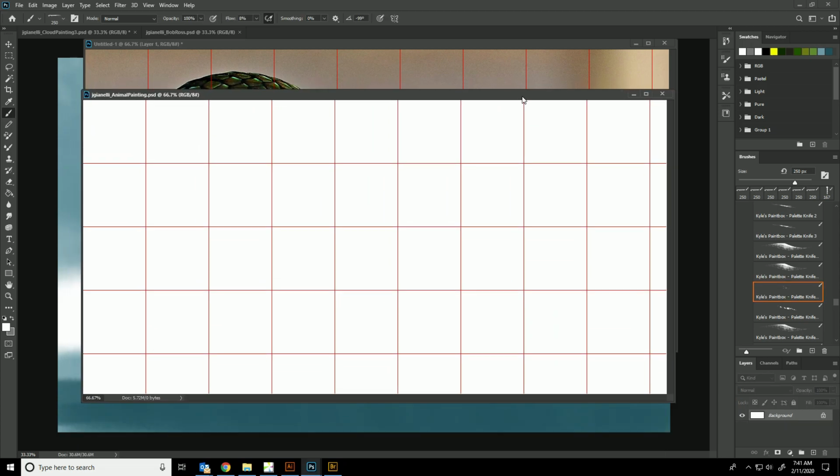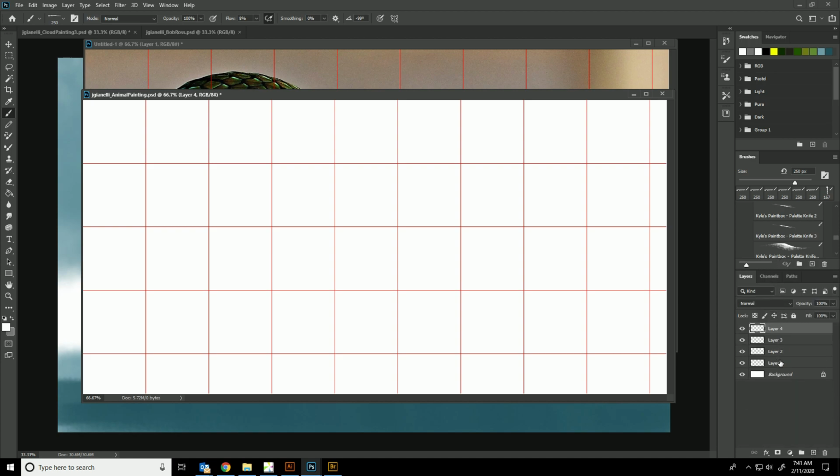Now in this document, we want to set up a few different layers first. So let's set up 4 layers. And we'll start off with our background, and then our color, and then our sketch rough, and then our sketch final.